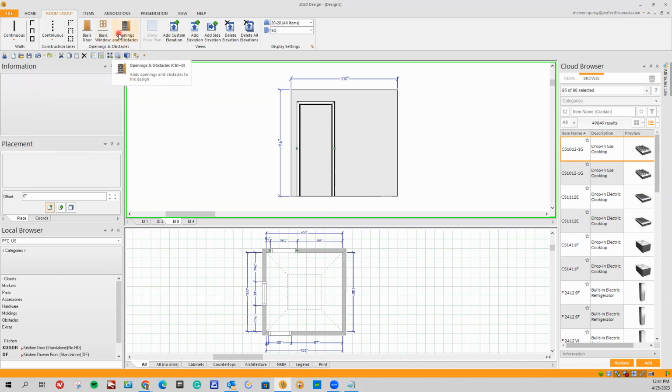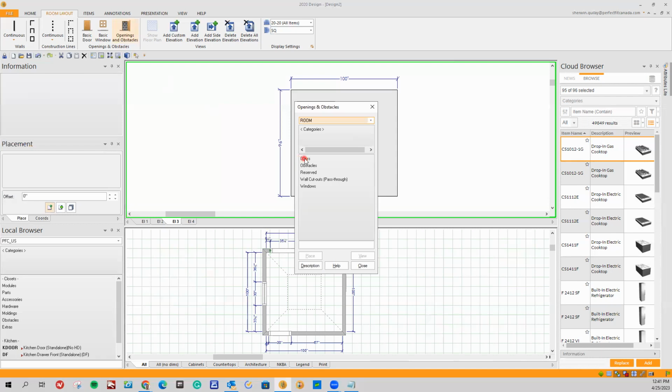Again, room layout tab, openings and obstacles. I left click on doors, interior doors. So we tried the doorway. Let's try the single interior doors. We'll double click, and we can see the selection here. We have different types of door. We have a panel shaker. We have 4-panel shaker, 2 square panel raised. Let's try something very funky here. Let's try 6-panel raised.